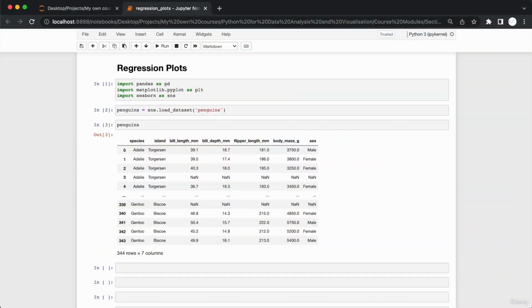Okay, so let me run you through my data preparation. I've imported pandas as pd, matplotlib.pyplot as plt, and Seaborn as sns. And I'm using the penguins example dataset again.